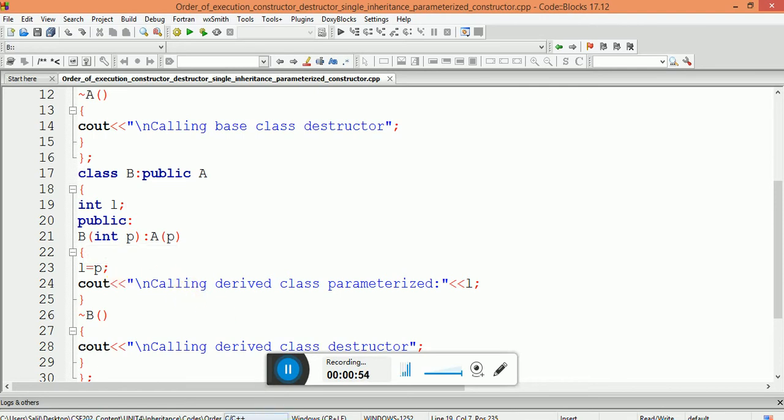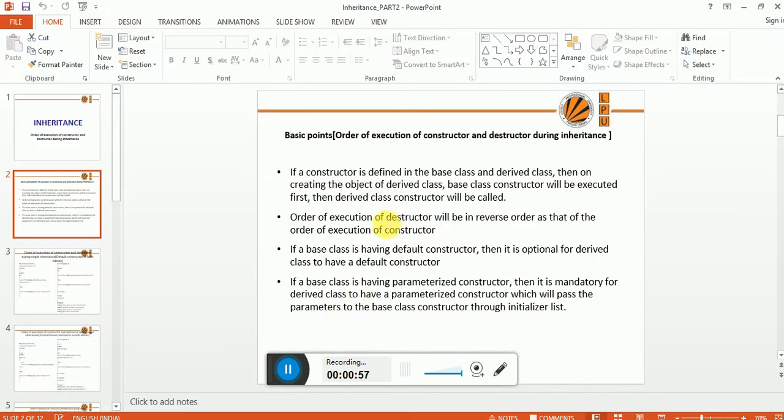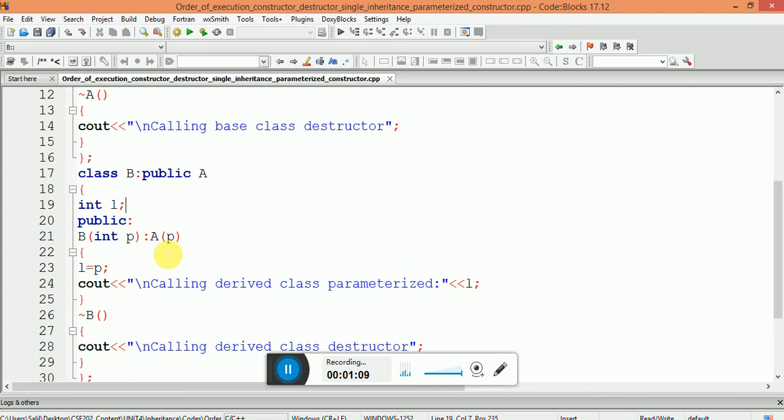As per rule number 4, we know if a base class is having a parameterized constructor, then it is mandatory for the derived class to have a parameterized constructor. So what we have done here, we have made a parameterized constructor in the derived class, which will pass the value to the parameterized constructor of the base class.